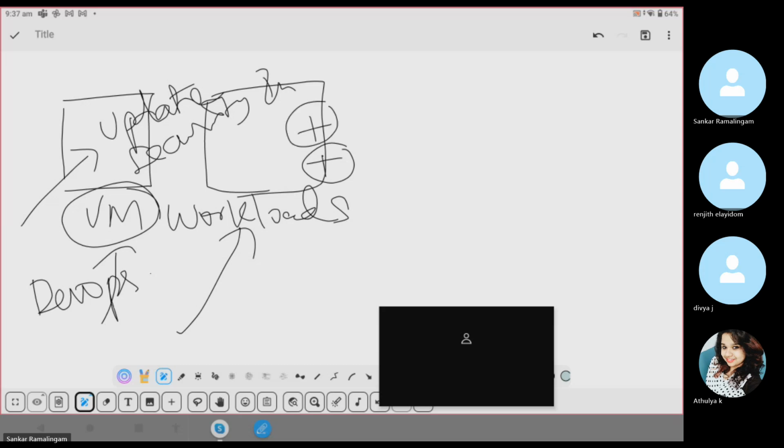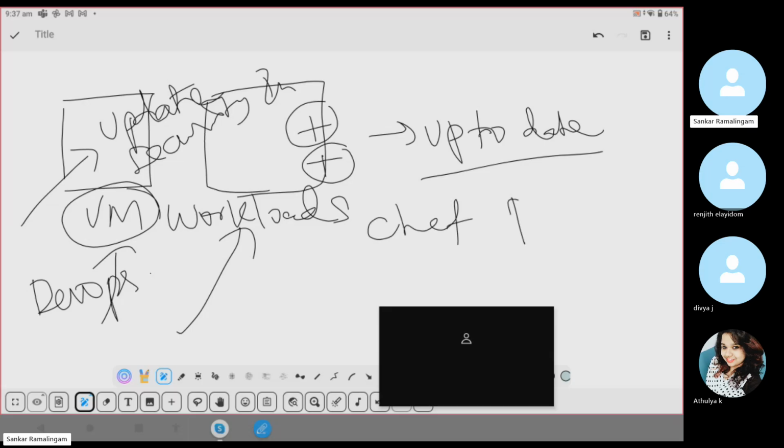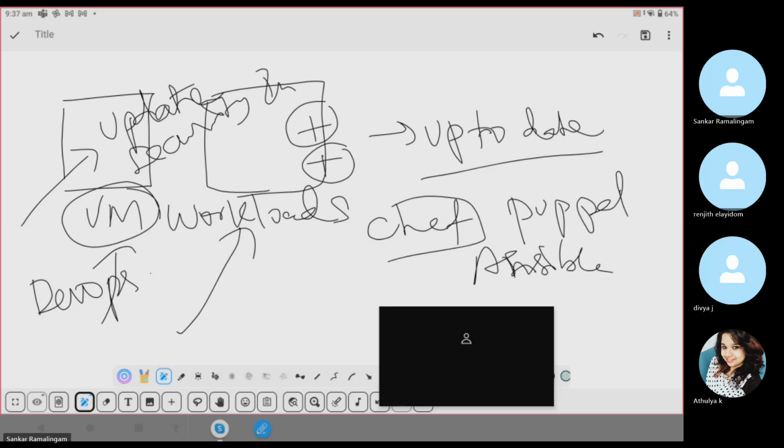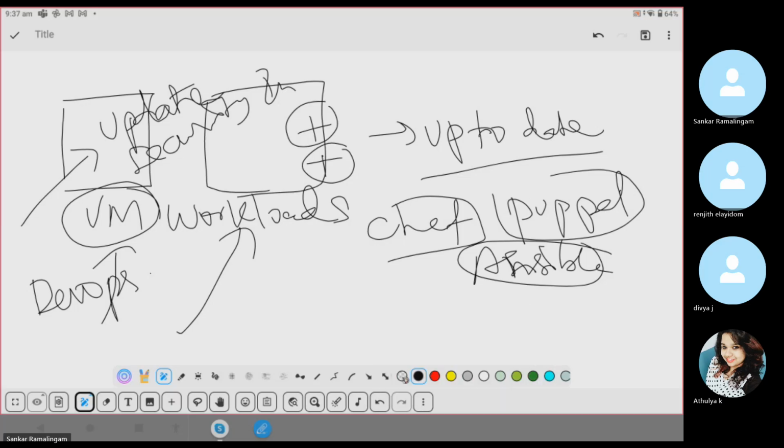Some sequence of activities to make sure all the servers are up to date. Do you agree with this? For that, Chef, Puppet, even Ansible, they were using. All these tools are configuration language tools. That means it's just to verify whether the system is up to date. That's all. No, you have to install.